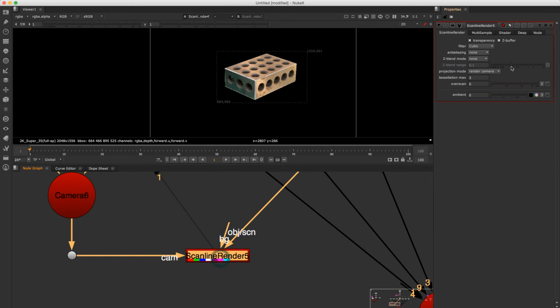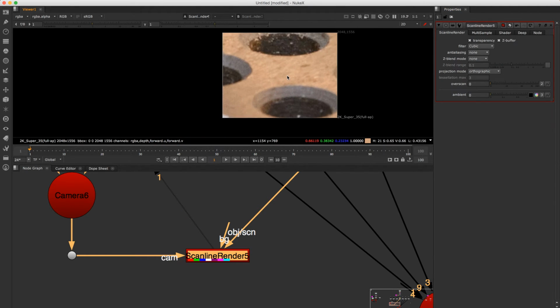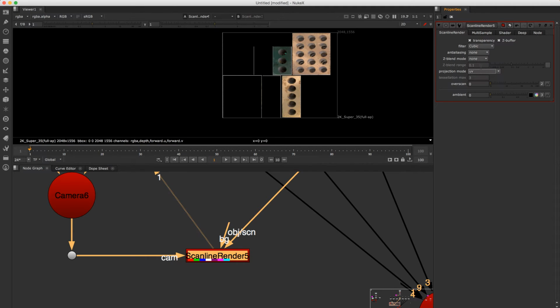Now we have a couple options in this projection mode. We have perspective, which is really no different. We have orthographic, which provides us with a flat look, which is sometimes useful. But in this case, clearly, our camera is not positioned in a way that makes sense. We have spherical, which allows us to render a fully spherical image, which can be incredibly handy. But really, for us, we want this one, UV.